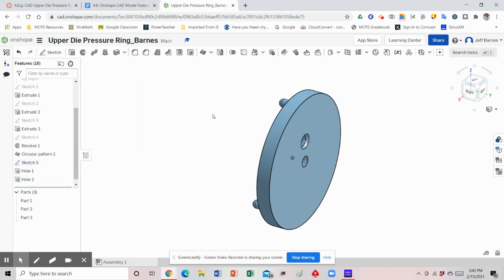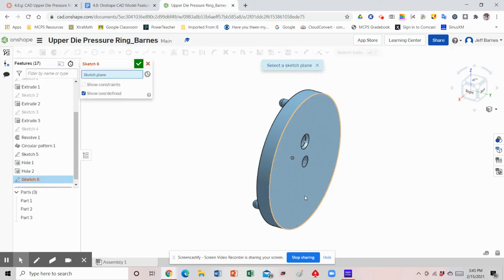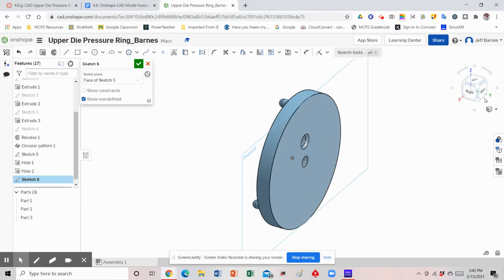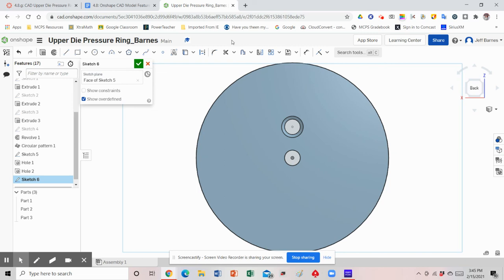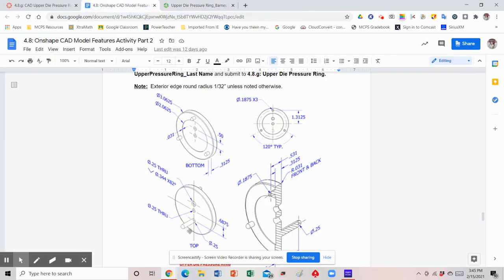Now, the last thing we need to add to the back is another peg. In this case we're going to add another new sketch. I'm going to choose the back again and focus on the back view. If we look again, it's going to be very similar to what we did with the first three pegs. It's going to be another diameter. So what is the diameter of the peg? It's going to be 0.25.